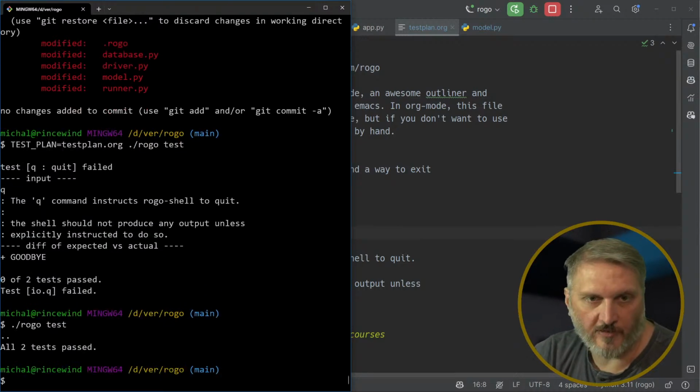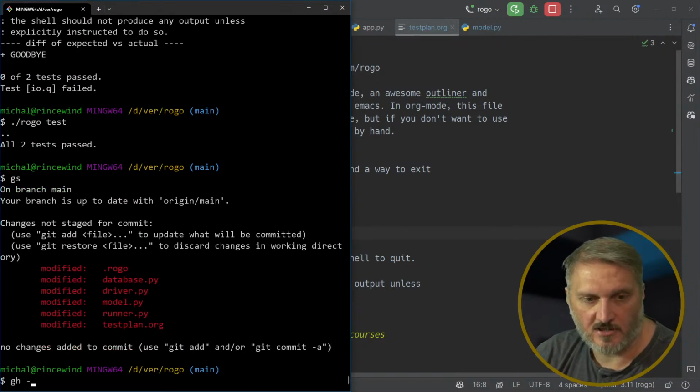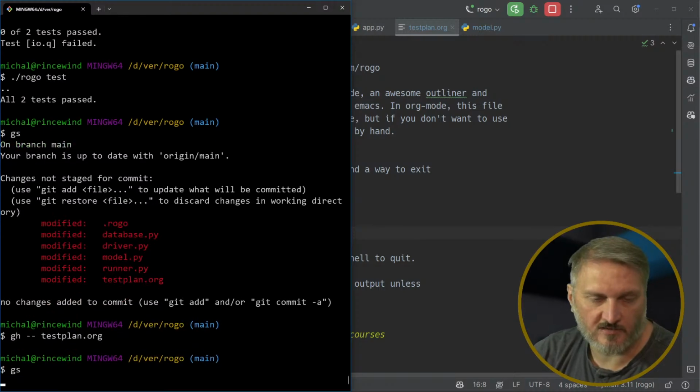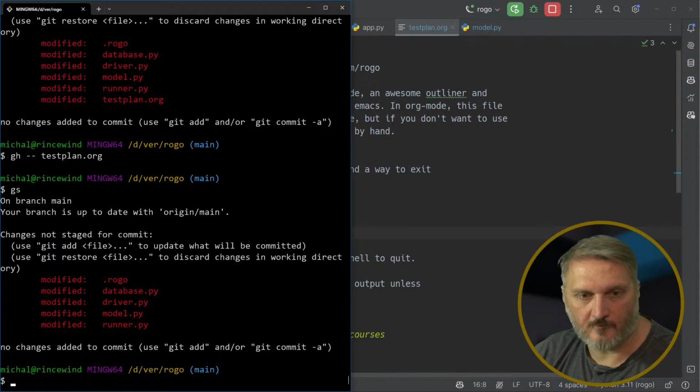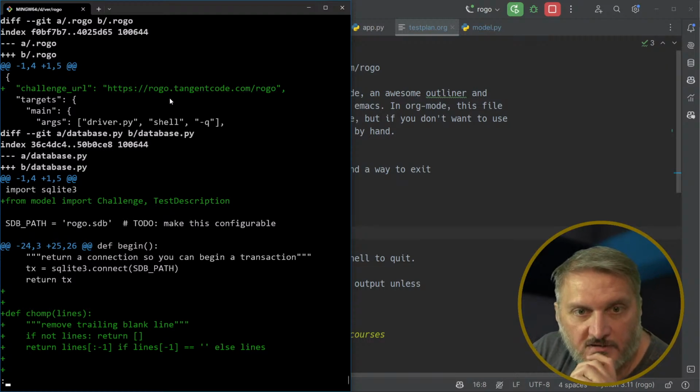All right, so I preserved the thing I wanted to preserve, and I have it reading out of the database. testplan.org. I don't know if that is git check. Oh, it is. Okay. Git checkout. Then git diff, go through my changes and make sure everything is all about reading the thing from the database. So challenge URL is rogo, yes.